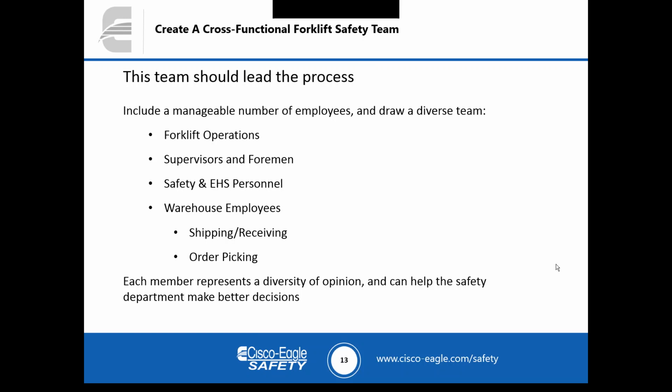You'll want to look to draw from those types of employees in your facility that interact with forklifts on a daily basis. And I've listed some examples here. Supervisors or foremen within your facility. You also might want to include forklift operators, since they have a fairly unique perspective. Safety and EHS personnel, of course, goes without saying.